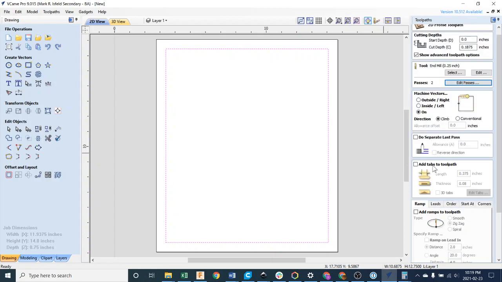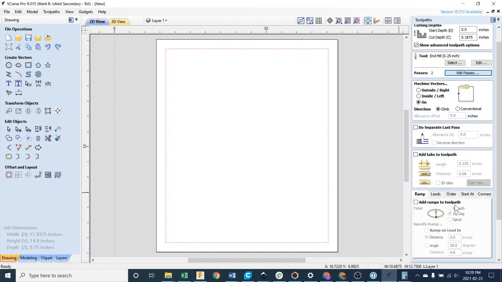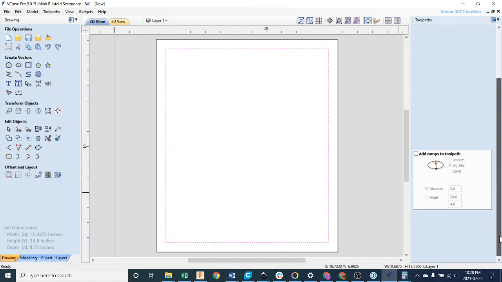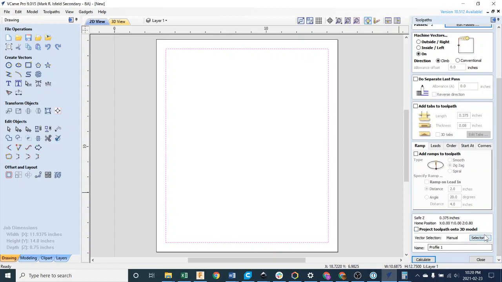The next one we're going to go down to, do we need to add tabs? Well, if I was going to cut something out completely, I would add little retainer tabs to make sure it didn't fly around as it was getting cut through. But we don't need to add tabs because we're not going to cut out completely. That is pretty much it. That's all we're going to do.